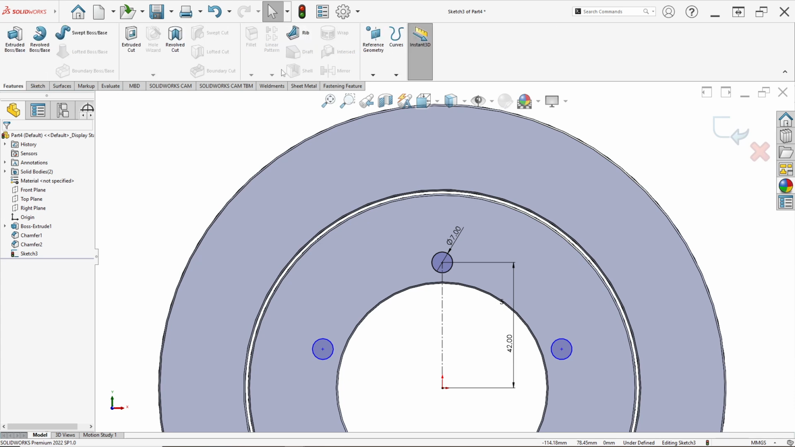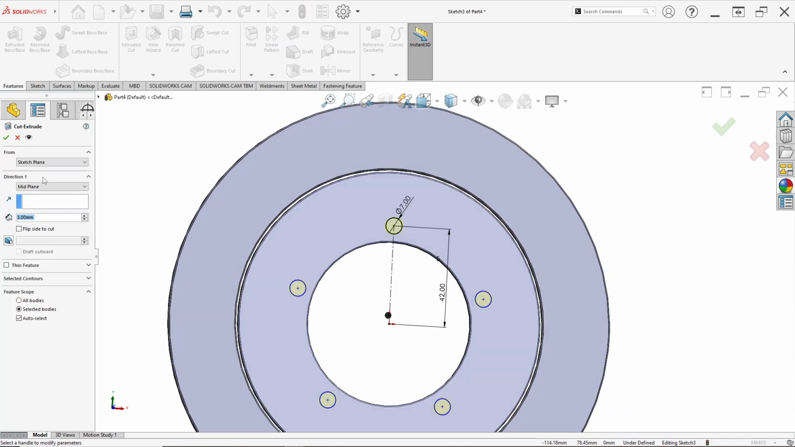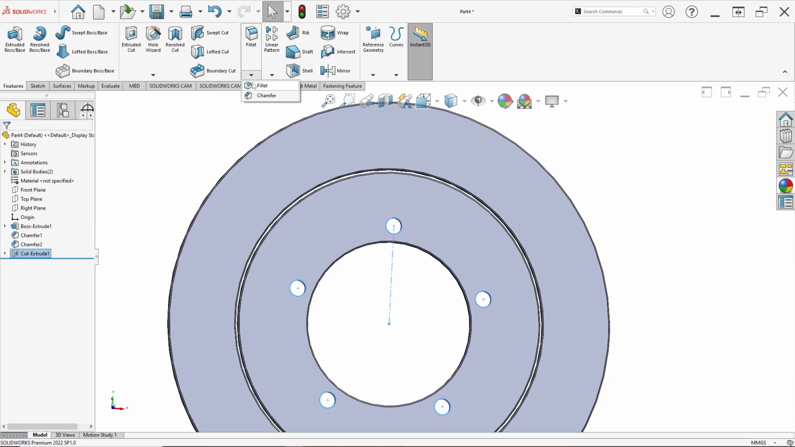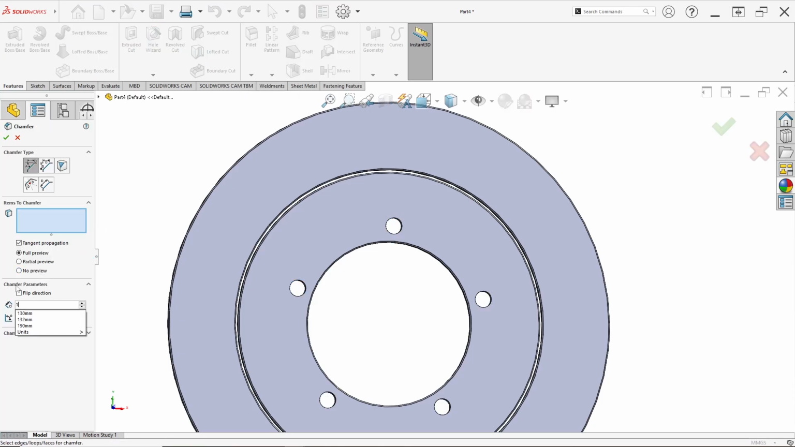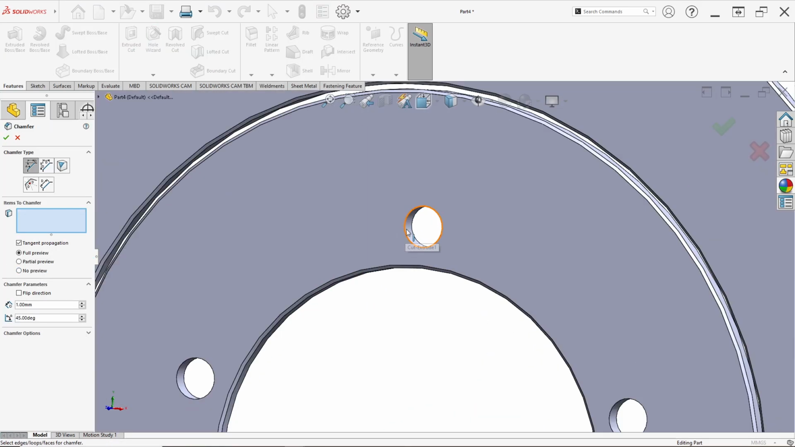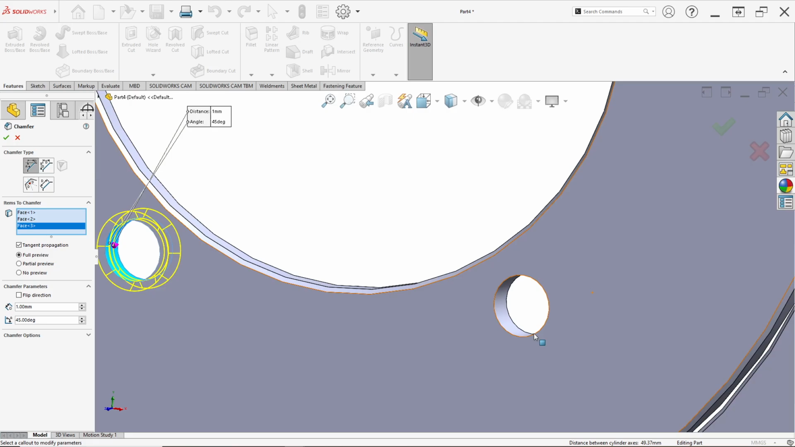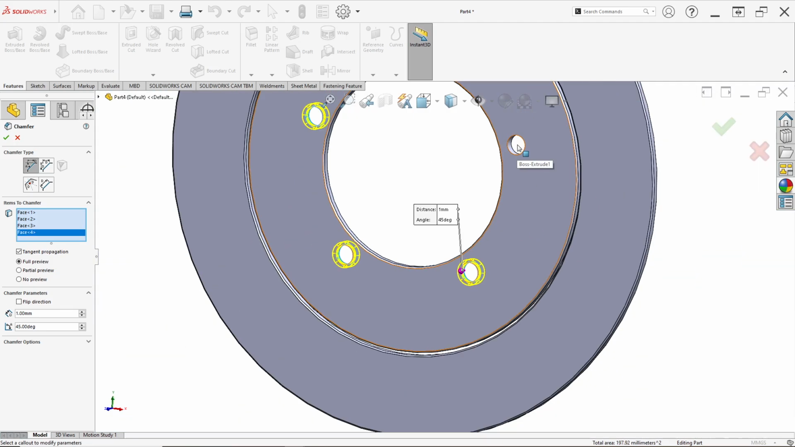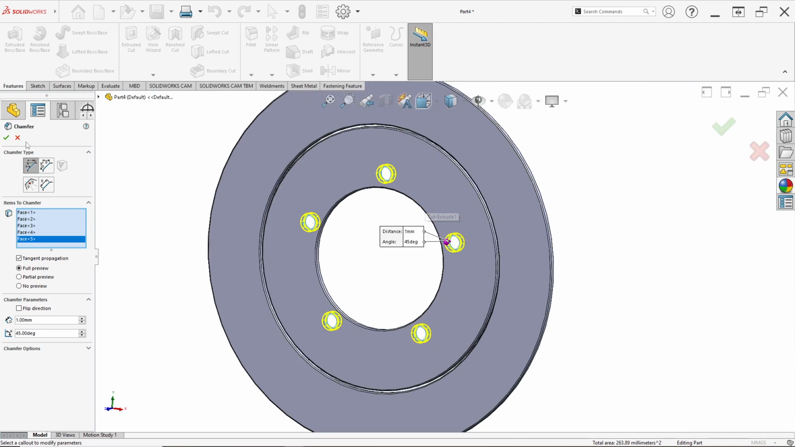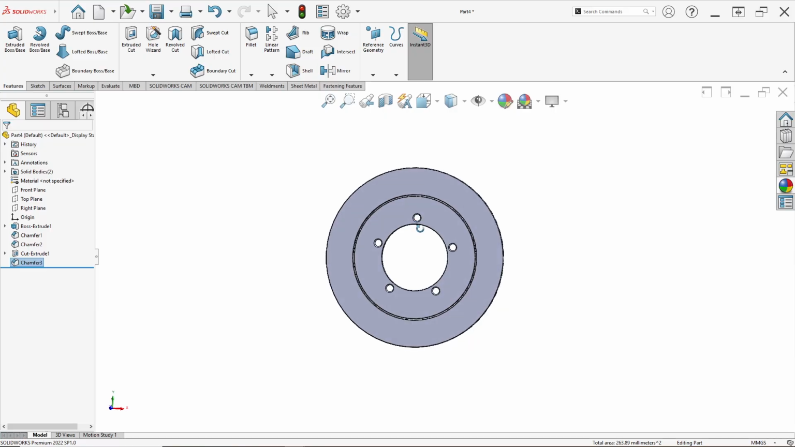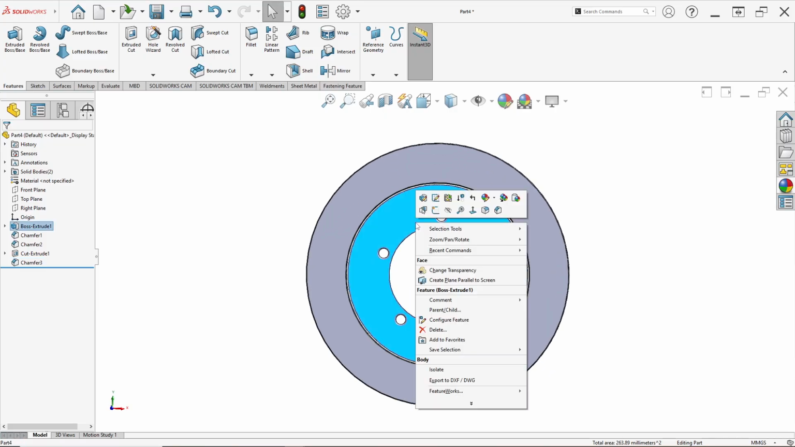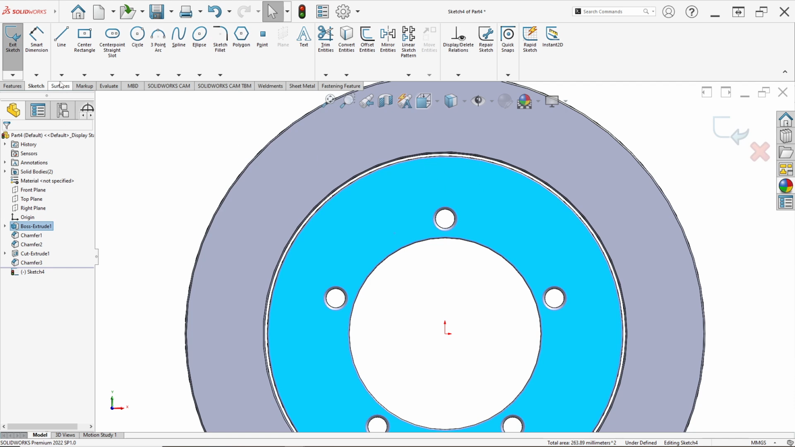This and click feature, click extrude cut. Direction we change in through all. Just click OK. And click chamfer again, but in here I set in 1 millimeter. Click this face, inner face. Click this face and this face. Just click OK. And right click again in this face, just click sketch.